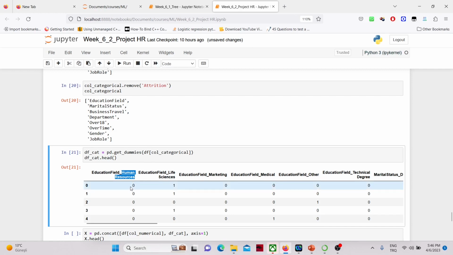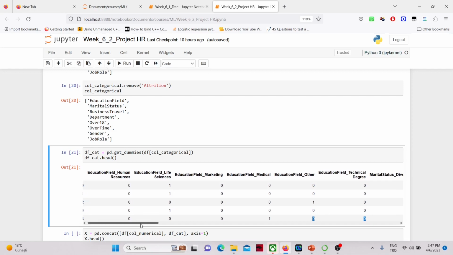The way we read these columns is, if the person is from education field life sciences, then this column is 1, the rest is 0. You see, because the guy is from life sciences. Similarly, if the employee is from other fields, then this column is 1, the rest of the columns for that employee are 0. For example, if the employee is from the medical education field, this column is 1 and the rest of the columns are 0. And since we had 6 different education fields, with the help of get dummies we now have 6 different columns for converting the categorical data into numeric data.